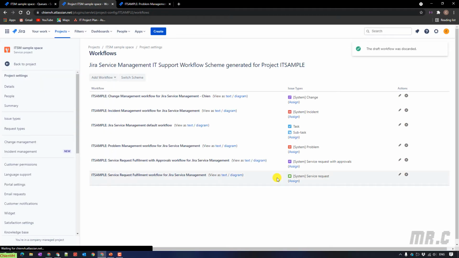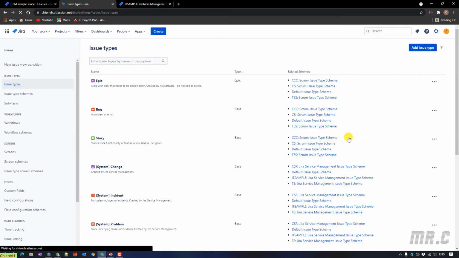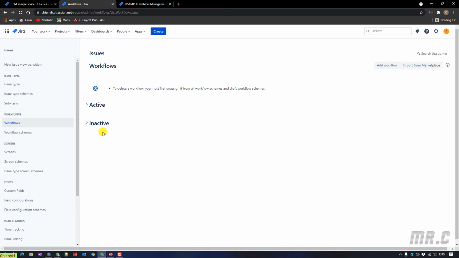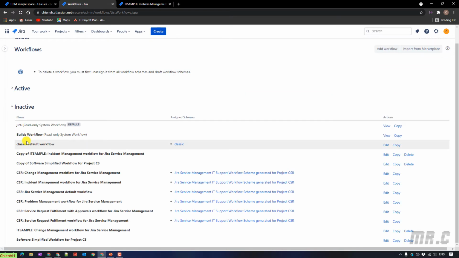And then in order to create a new workflow, you click on the settings icon on the top menu. Then you select Issues in the Jira settings. On the left-hand side, you click on workflows. It will direct you to the workflows page where you can see two sections, active and inactive. Active means all workflows inside this group are being used in the Jira system. Otherwise, inactive means all workflows here are not used in the system.